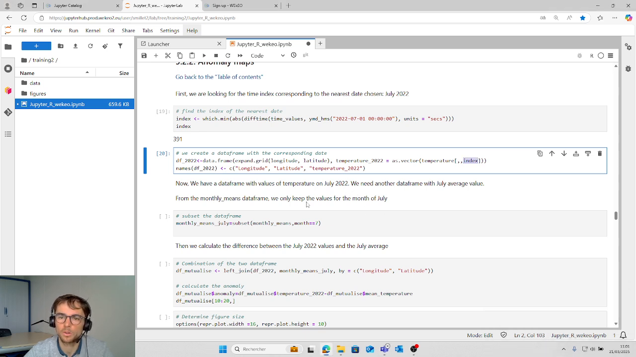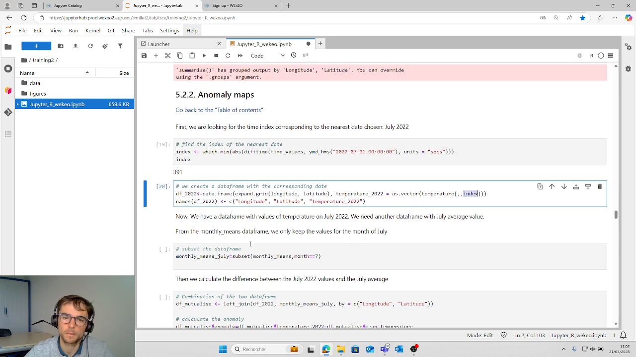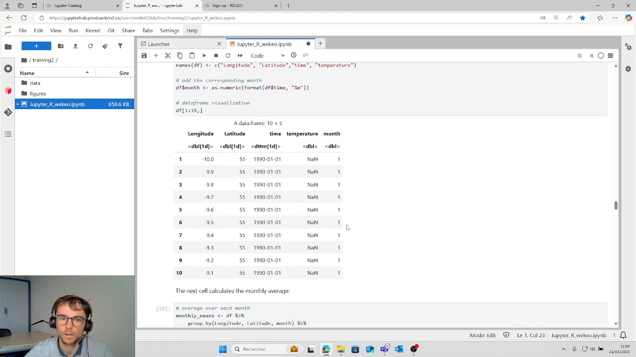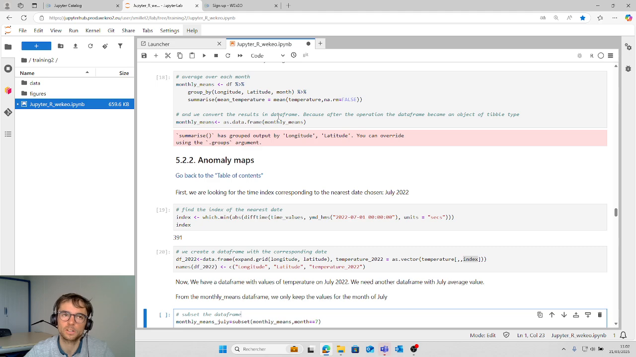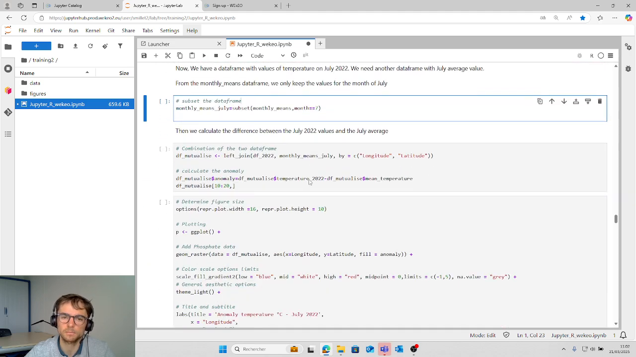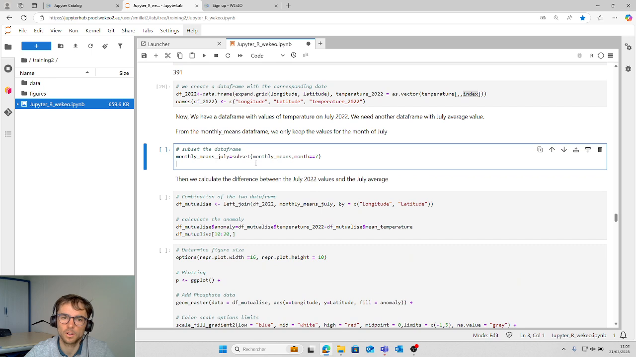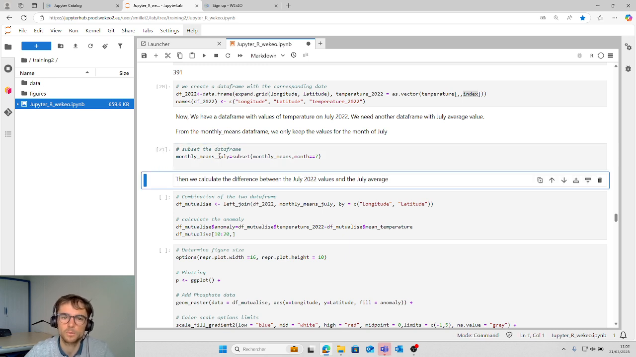And we need another data frame with a July average value. So before we created monthly means, but it is a mean for January, February, March, April, etc. So we select only the month of July. So the month is 7. So we subset the data frame.